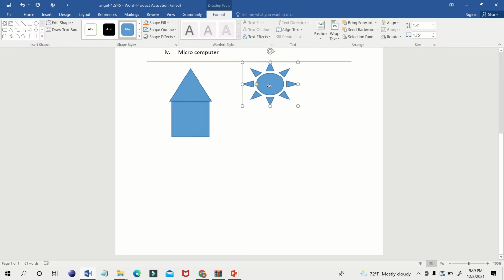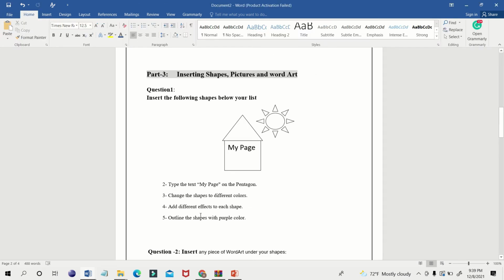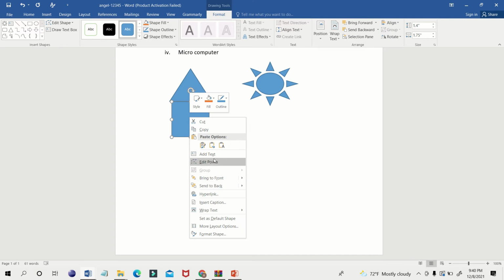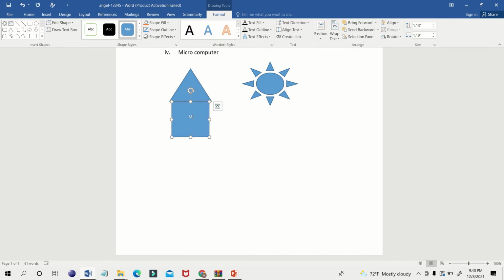Okay, right, so now type the text my page. So here we have to type the text my page inside. Okay, so right click, add text my page.